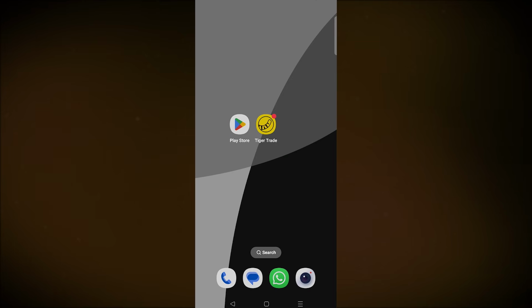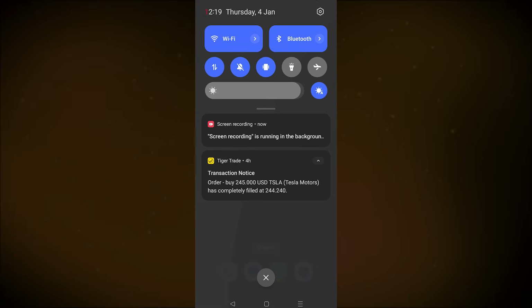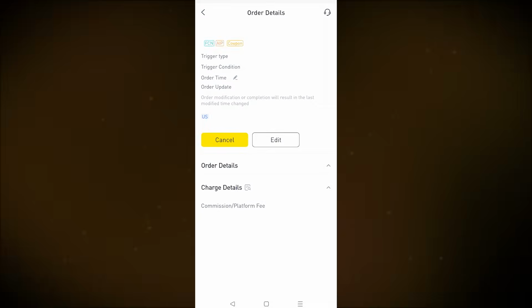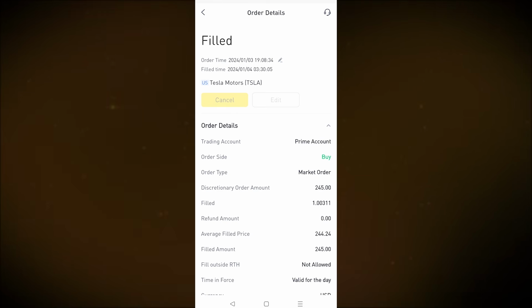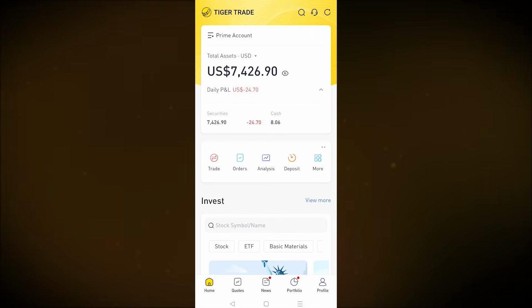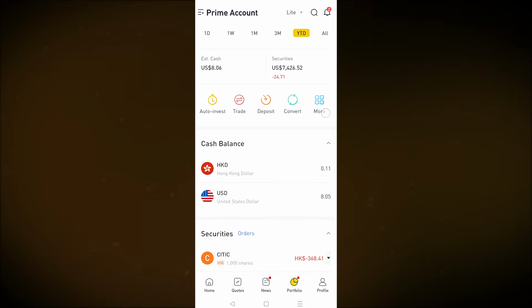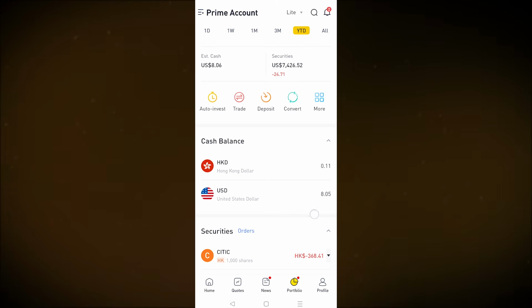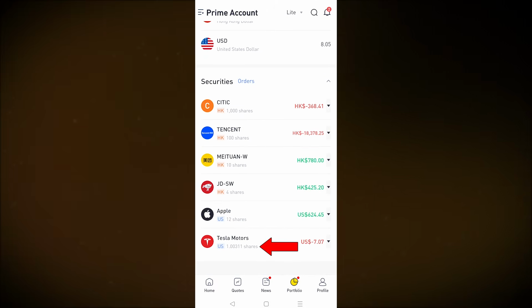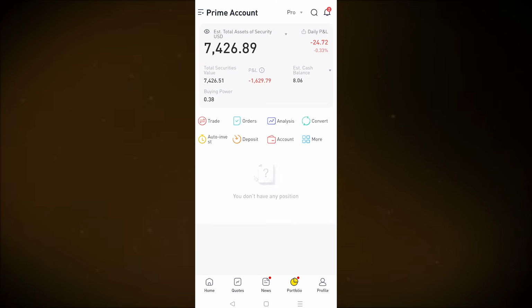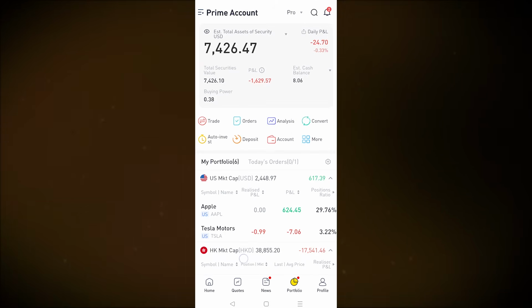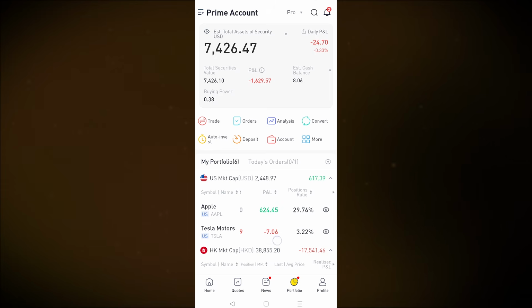Alright, it's now the next day and I got this notification on my phone saying my buy order has been filled. And if you were to click on it, it gives a bit more detail about the trade. But if we were to come back and click on profile, we see I only have $8 left in cash, and if we keep coming down, we see that I now own 1 share of Tesla. I'm going to change this page back to Pro because on this page I like to see everything all at once, and you should be able to read and understand what all these figures mean now.